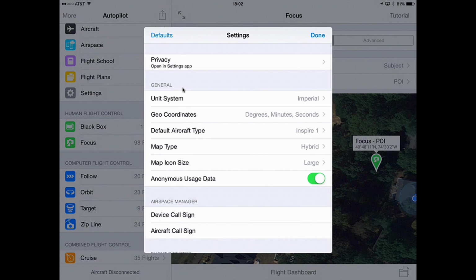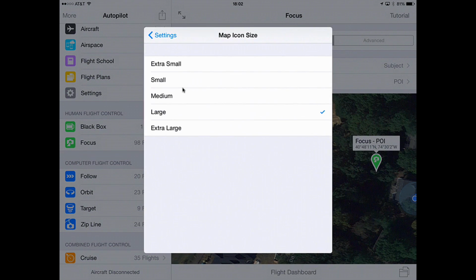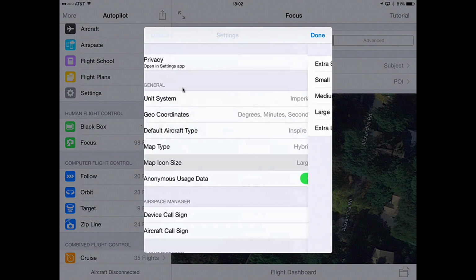If we go back, the map icon size is the size of the icons on the map. Larger icons are easier to select and move around, but may result in more overlapping. I tend to like medium or large.